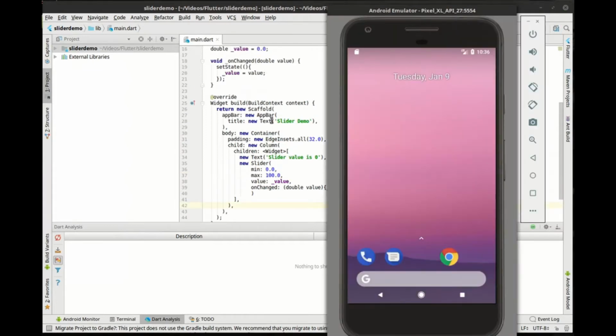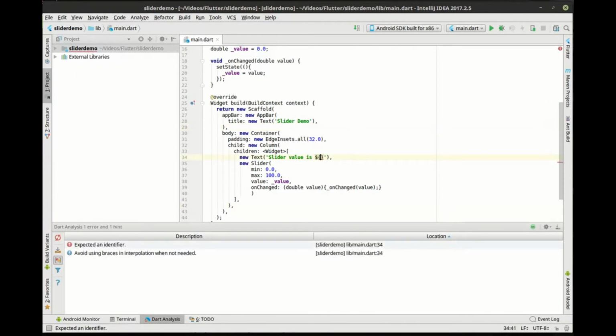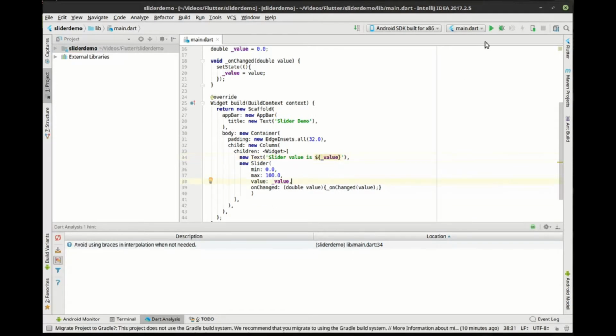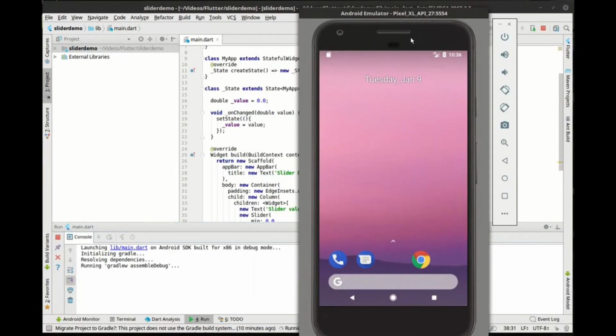So let's put that off to the side for a second here. Going to put the value in there. So we're going to say slider value is, and then whatever our value in state is. And we're just going to run this out to the device. So once it's run, we'll be able to move the slider around and actually see in real time that text widget will change with the slider value.